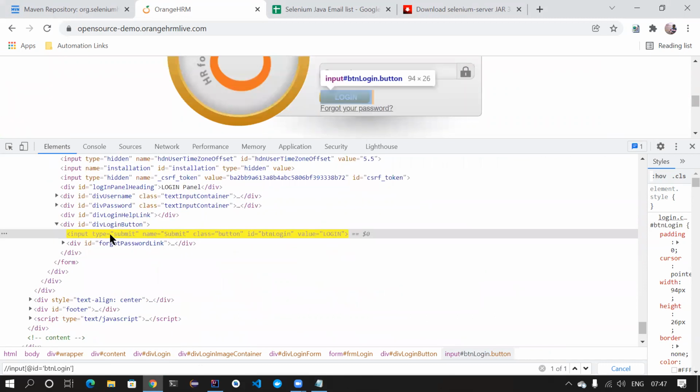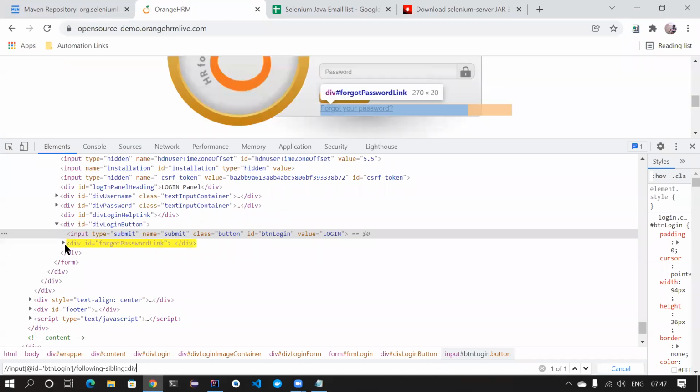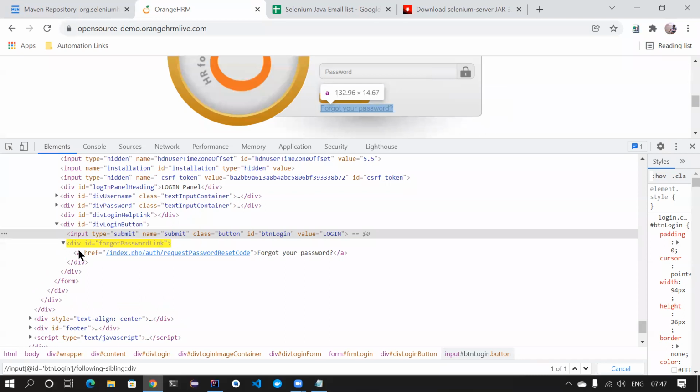So now I'm here. From the login button, I want to find the forgot password. In that case, I can put directly following-sibling::div. So you're finding at this, and if I want to go to the a tag, that is one step down, so I can put like this. Okay, good guys. So now these are all the things that you have to learn.